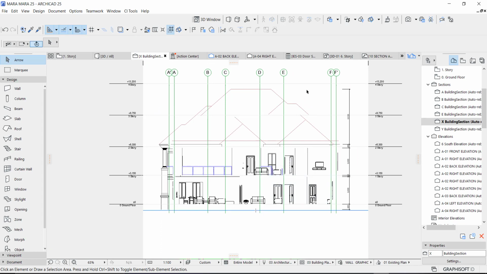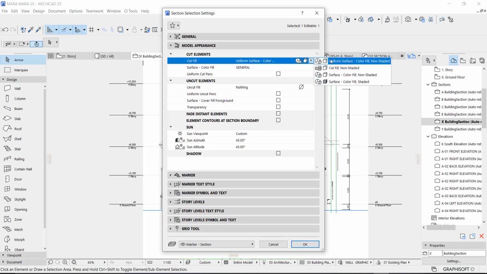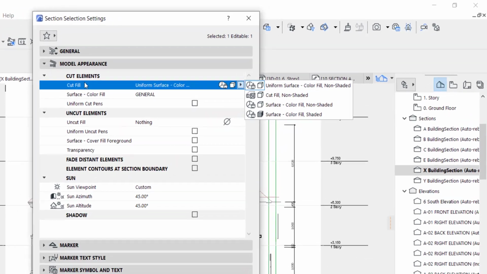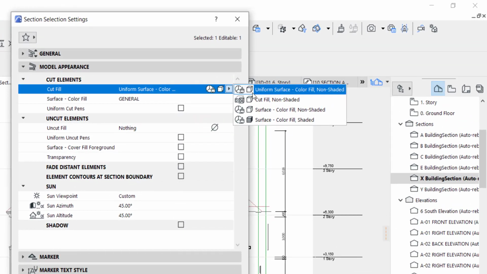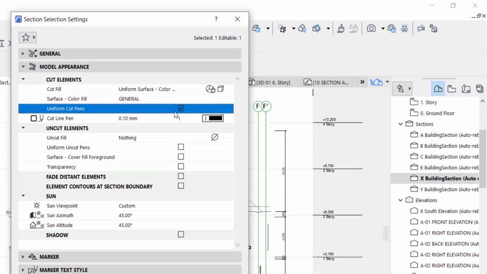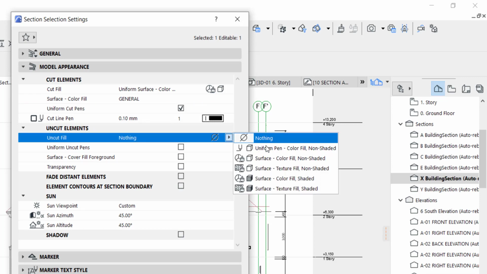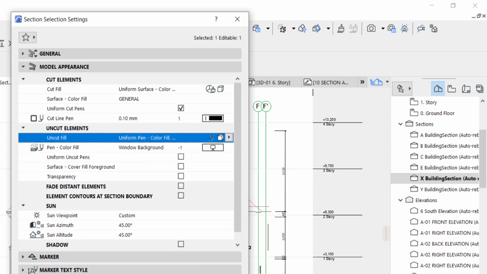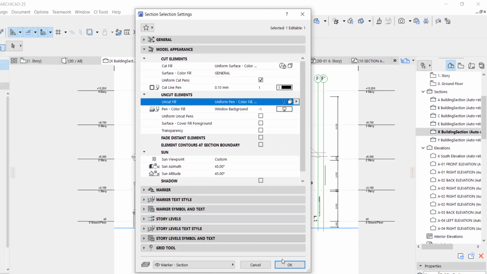Now we start by going to the settings, and you activate what you have to activate, like the cut fill, which is uniform. It's okay. And this uniform cut pen, just activate it, and you go to uncut. Let's see what we have. We have this option, then we just choose uniform pen, color fill, and non-shade. We check this. Now let's see what we have from the changes we have done.